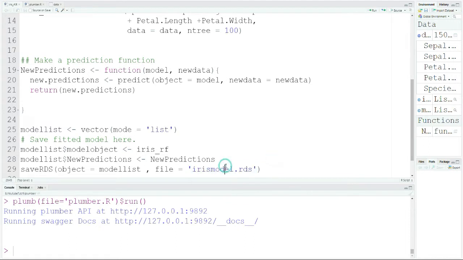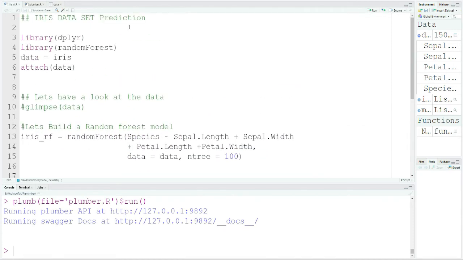So remember these two things. In the model object, I am storing my model, and in new_predictions, this is my function name that will make the prediction. Do pay attention here that these are the two things. Okay, so let me run these and I'll show you.